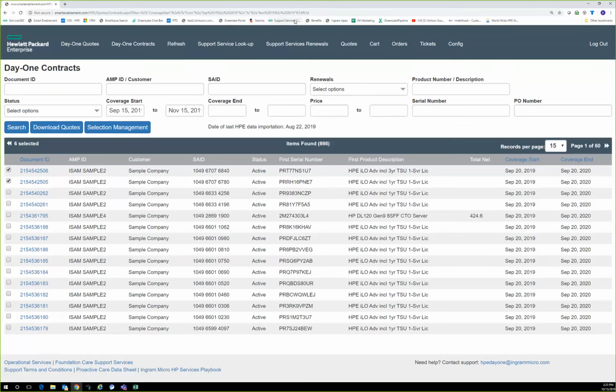Trying to think if there's anything else that we would need to worry about here on the contractual side of the tool. I don't think so at this point, because it so closely mirrors what we have on the quote side of the tool, just trying to make it easy.